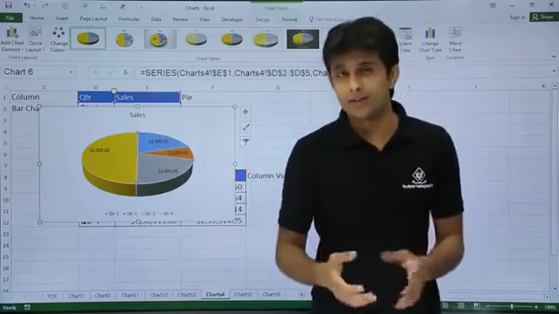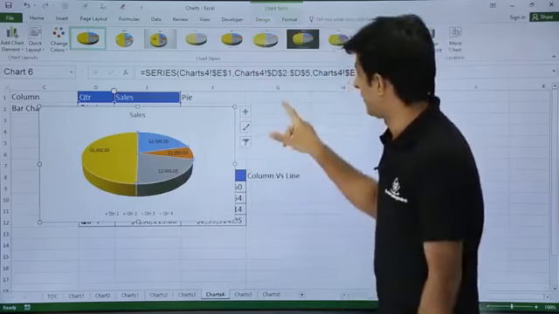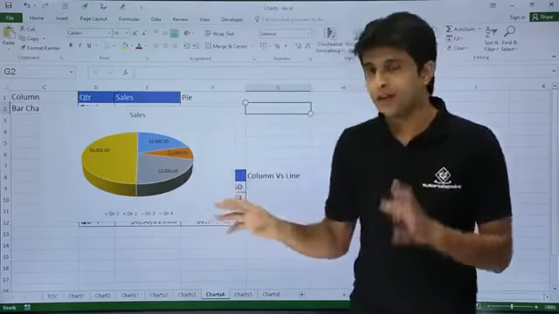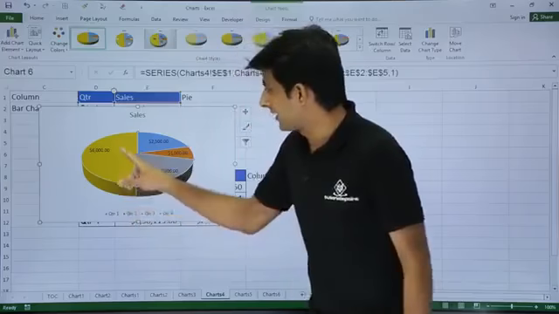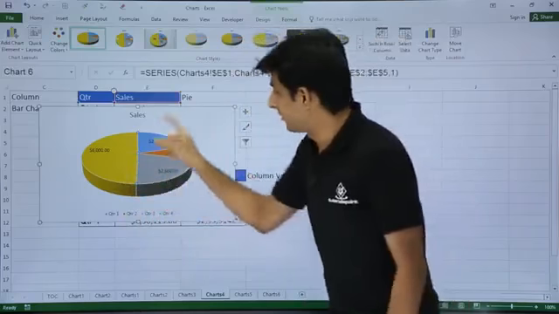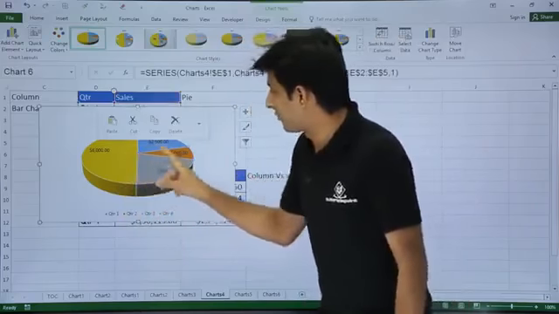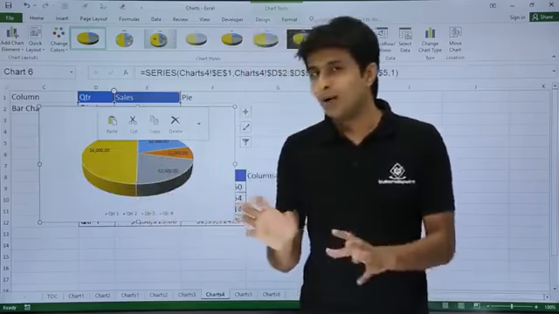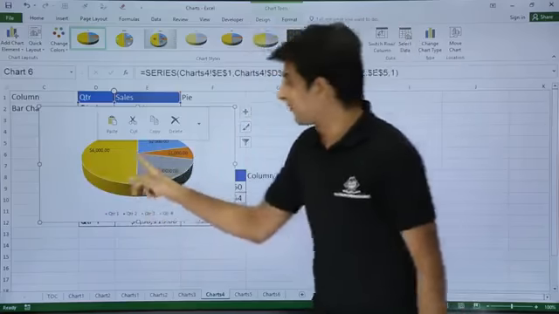This was the long-cut method. Again, I'll give you a shortcut method. Just click outside, click on the chart, click on the slice. Right now all points are selected. If you observe carefully, there are many points. If I click again on that point, only one slice is selected. Now I'll just drag like a pizza slice and it will come outside.